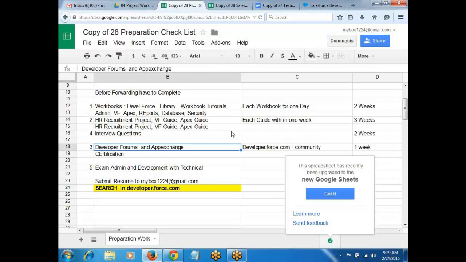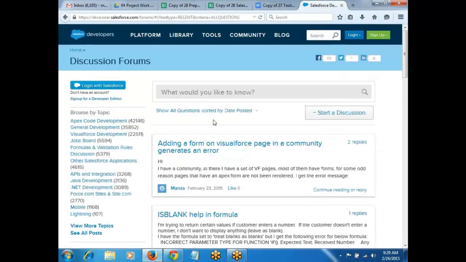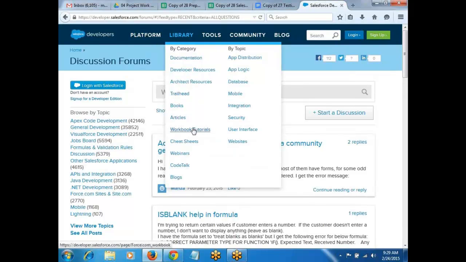Salesforce has given these workbooks. We didn't prepare them. When you go for interviews or projects, Salesforce has given all these books. Go to the library. A number of tutorials, workbooks and guides are given. You have to go through all of this.